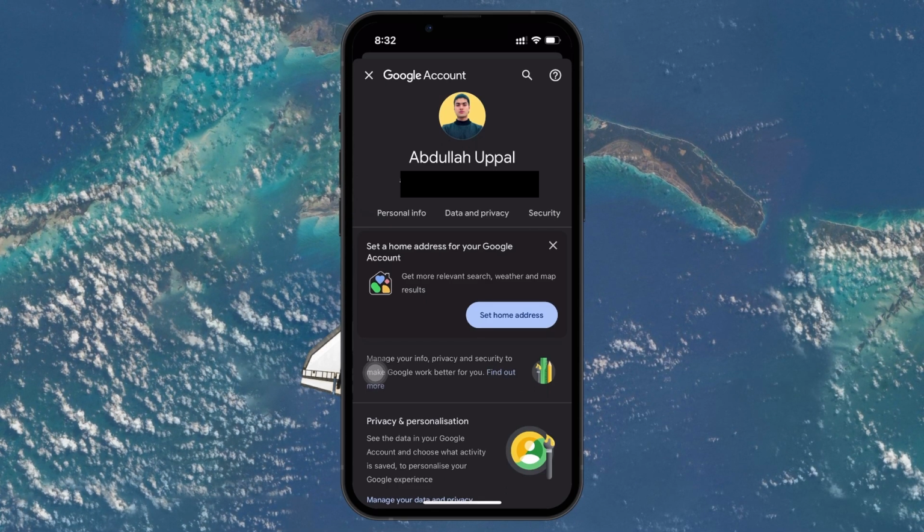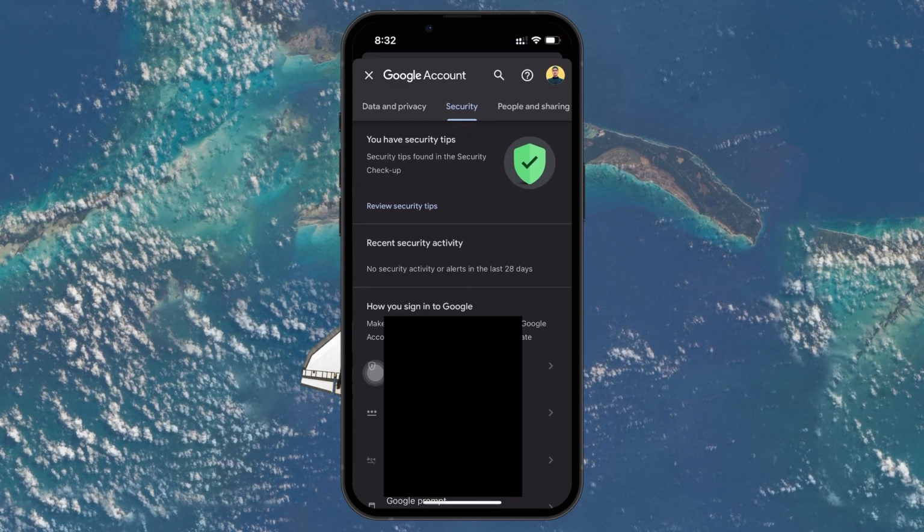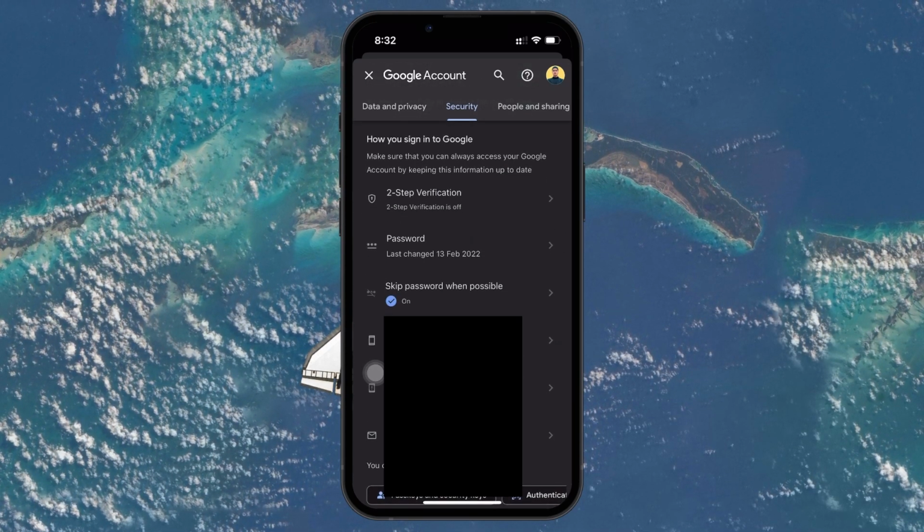Next, swipe across the tabs at the top and tap on Security. Scroll down until you find the section labeled How you sign in to Google. Under this, tap on Password.